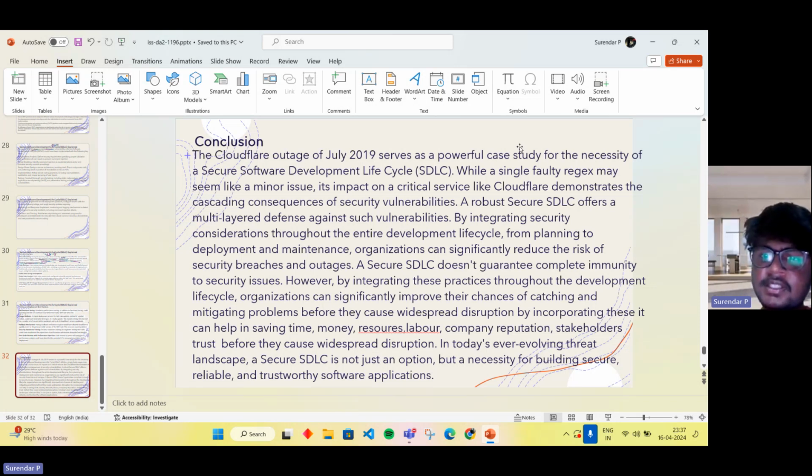A secure SDLC doesn't guarantee complete immunity to security issues. However, by integrating these practices throughout the development life cycle, organizations can significantly improve the chances of catching and mitigating problems before they cause widespread disruption. By incorporating this, it can save time, money, resources, labor, company reputation and stakeholder trust, and also enhance the reliability and efficiency of the system before problems cause widespread disruption like this Windows command bug.